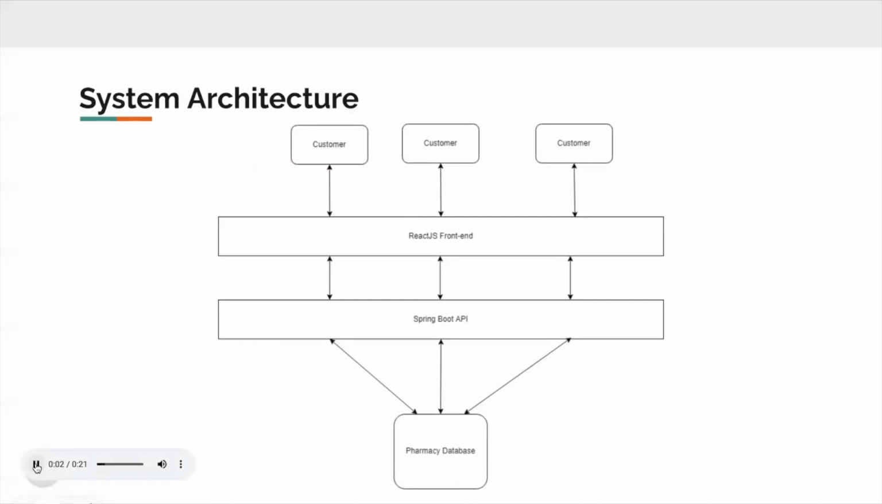This is the system architecture of our application. It is a client-server architecture. Each customer interacts with our front end, which is built in React. Our React front end interacts with our API, which is built with Java Spring Boot, which interacts with our pharmacy database.